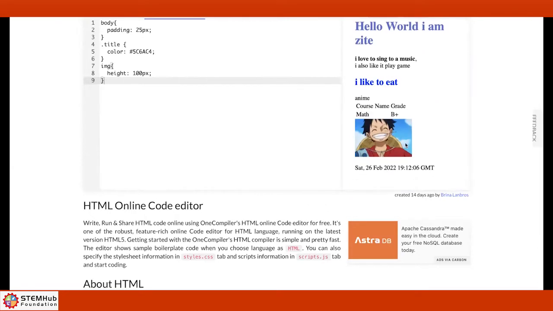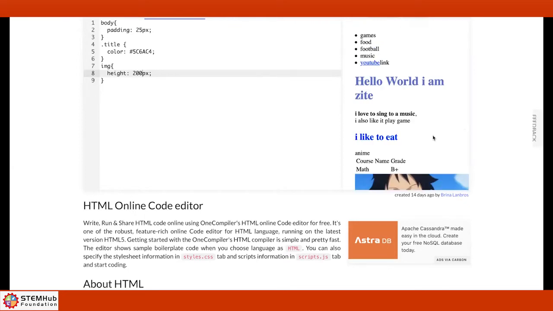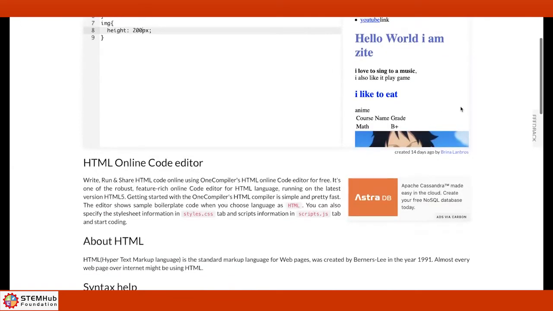Make it a little larger. Make it 150 or 200. Make it 200. Run it again. All right, great. Okay, that's great.